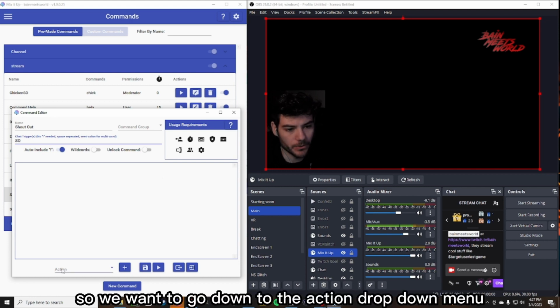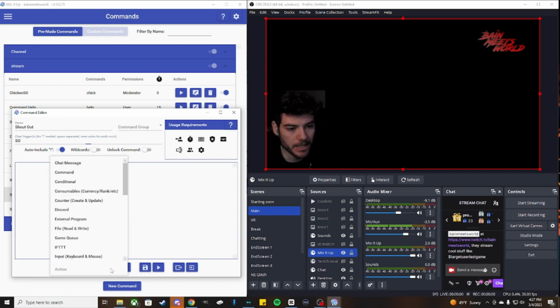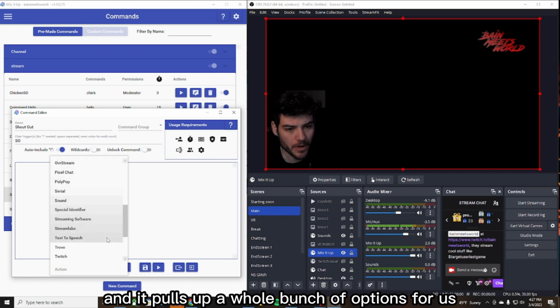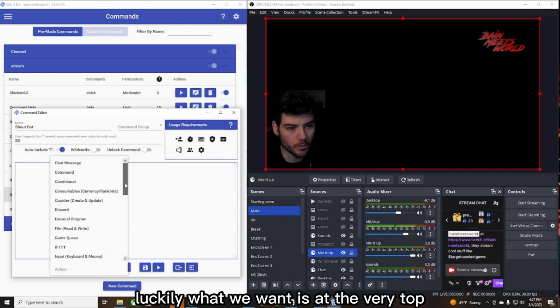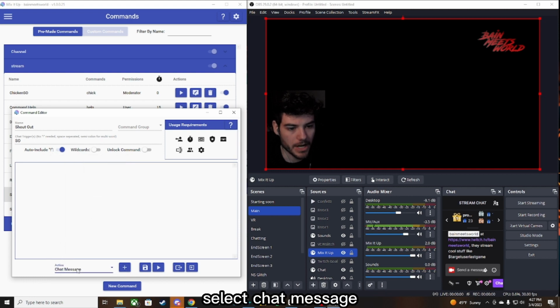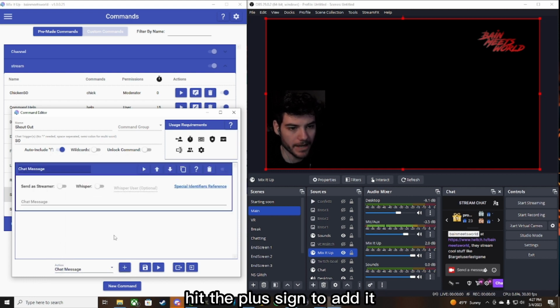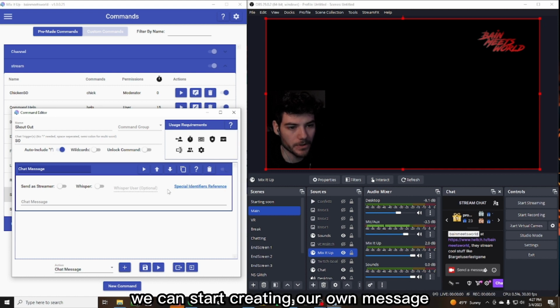So we want to go down to the action drop-down menu, and it pulls up a whole bunch of options for us. Luckily, what we want is at the very top, which is a chat message. Select a chat message, hit the plus sign to add it, and here we go. We can start creating our own message.